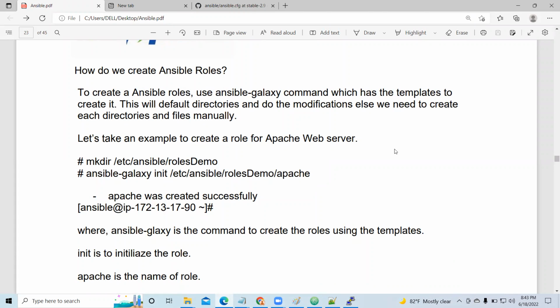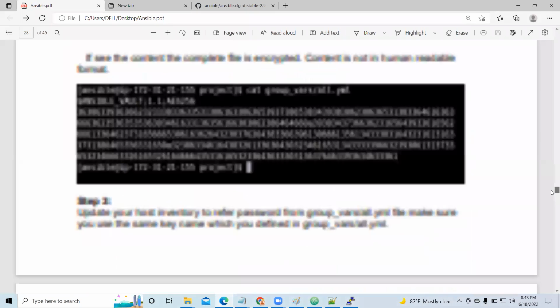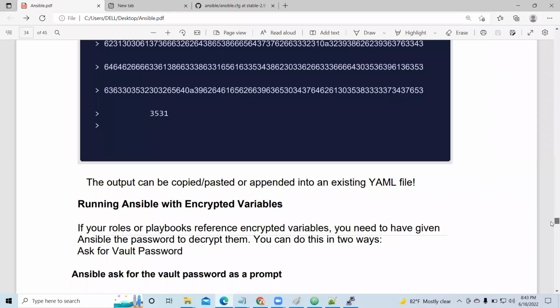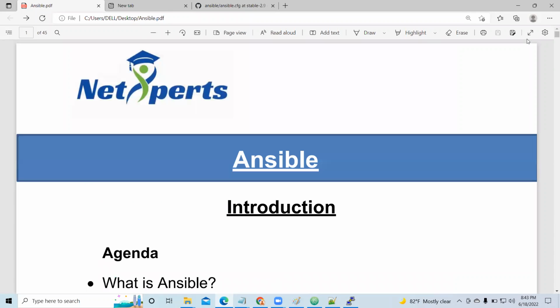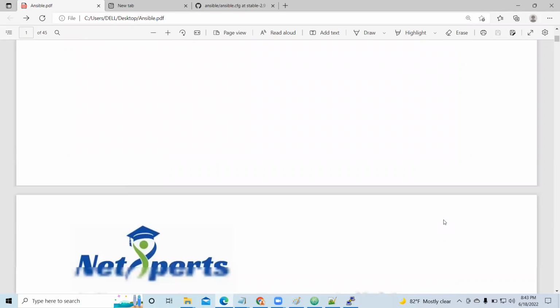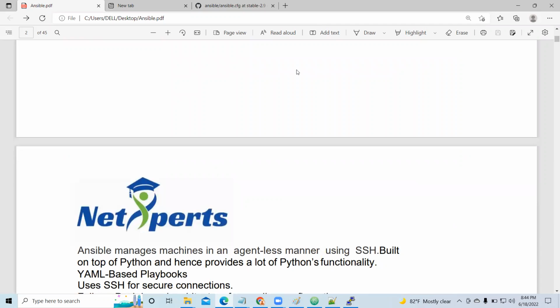There are some other small things, guys, we need to do in Ansible. Then we move to another chapter. So, guys, if you have any questions on this, please raise them.